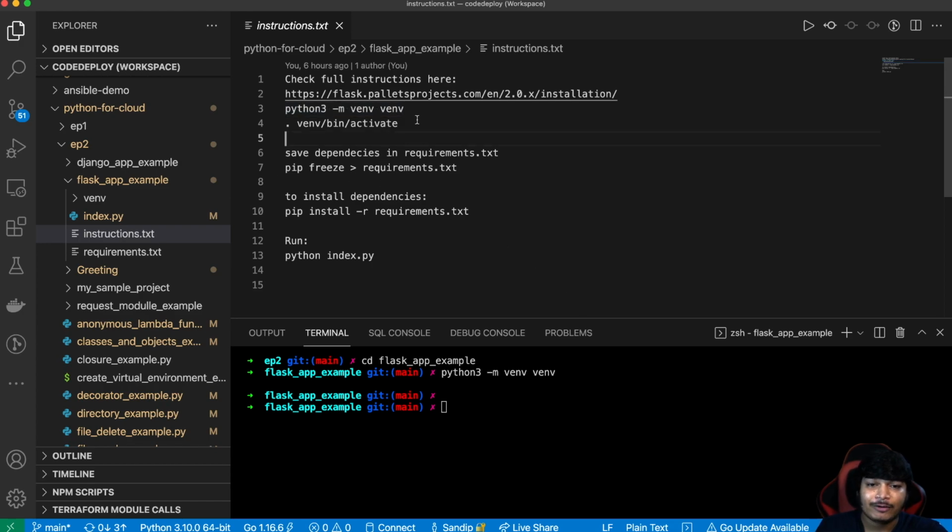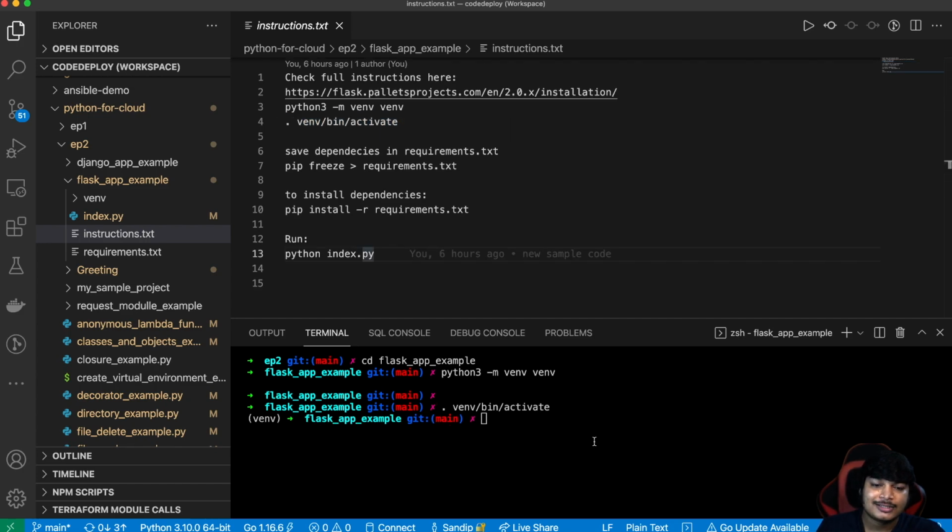Now after that you have to activate it. Okay, so you can see .venv/bin/activate. You have to activate it. Okay, so let's activate it. Now we are inside the virtual environment.